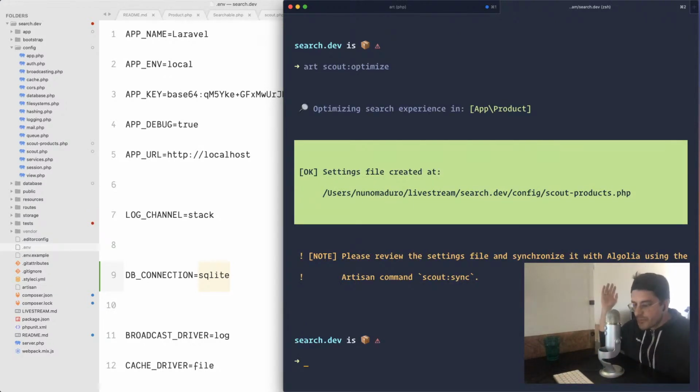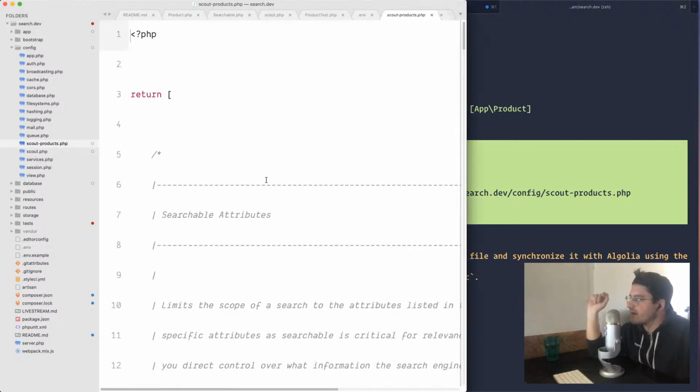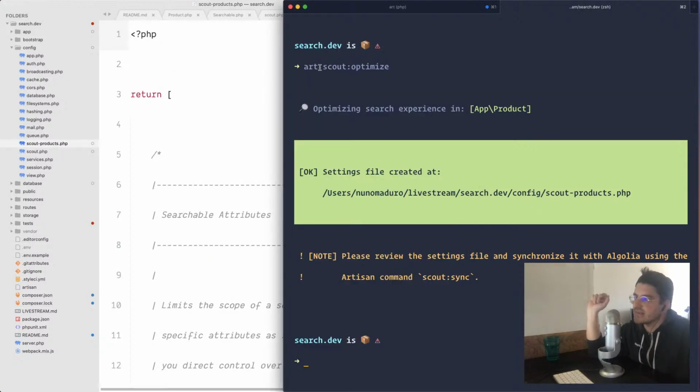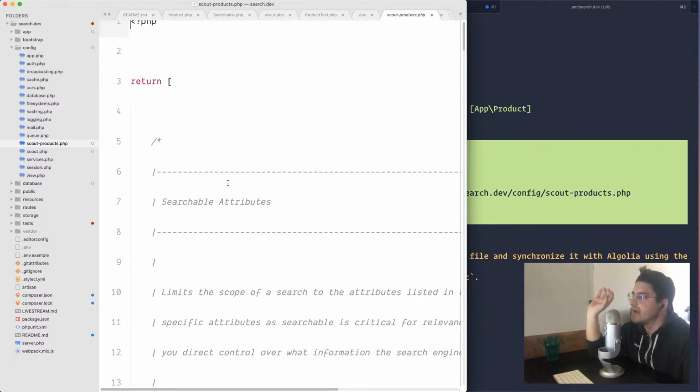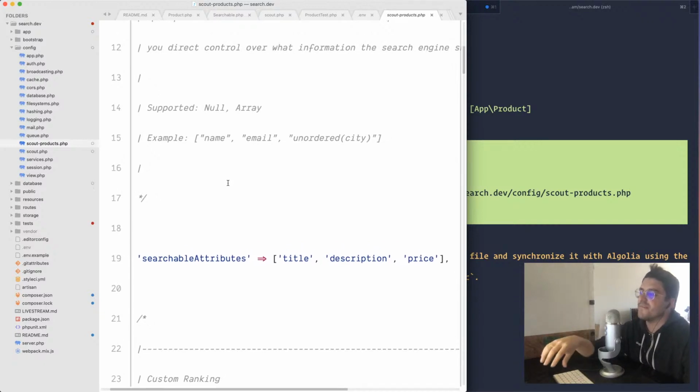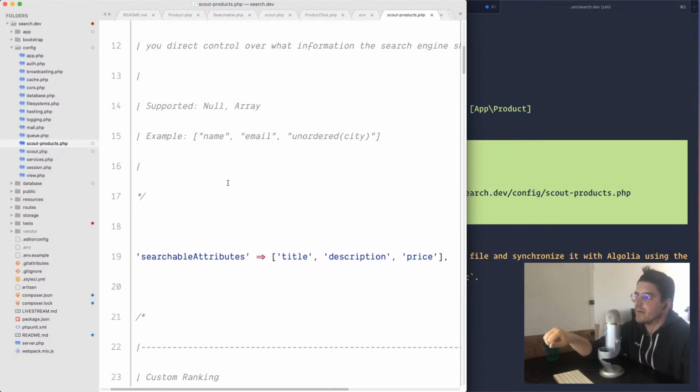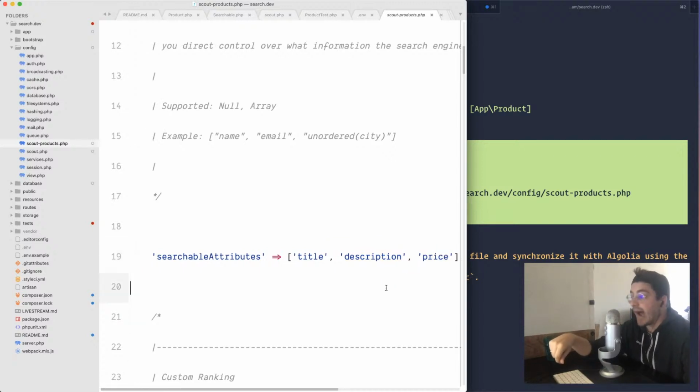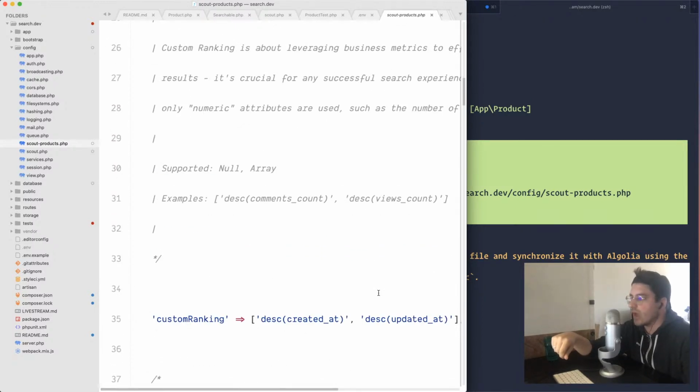Now again, with a normal product, you probably would need to go to their dashboard to configure stuff. But with Scout Extended, we have this nice art scout optimize that tailors the configuration at Algolia based on the information of your model. So here, for example, Scout Optimize was able to detect that the title should be searchable, the description should be searchable, and the price. And stuff such as the ID and the created date should not be searchable, which is cool.